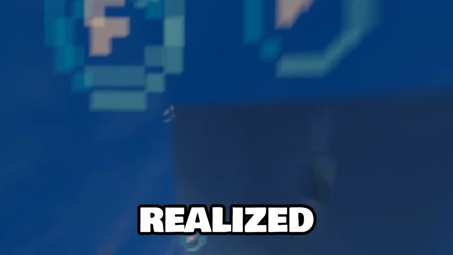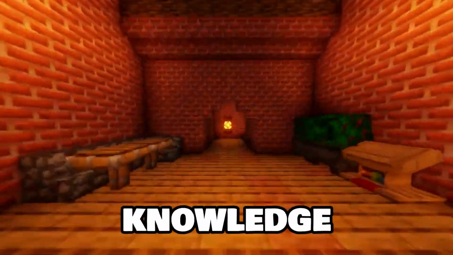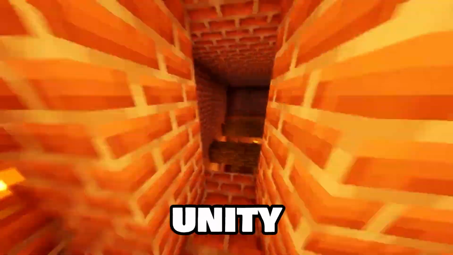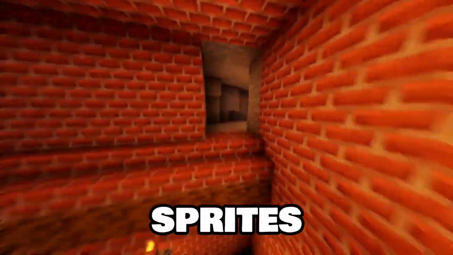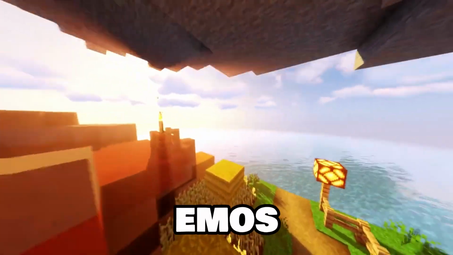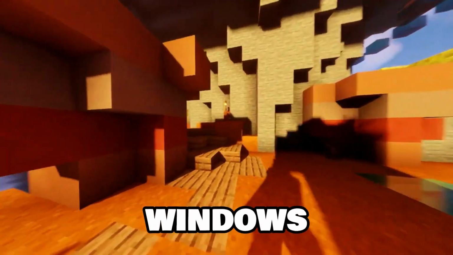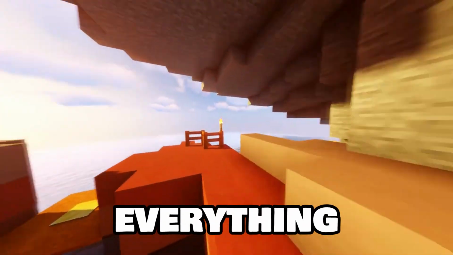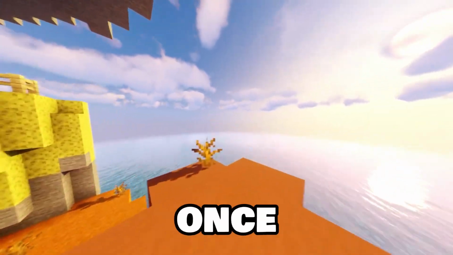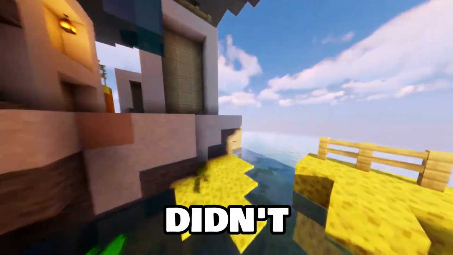What I slowly realized is that making a game in Unity requires some basic but very important knowledge. How the Unity engine actually works, understanding the Unity layout, knowing about sprites, shapes, colliders, and rigid bodies. Importantly, learning how to navigate inside the project and hierarchy windows. At first, everything felt overwhelming. There were thousands of things on the screen at once, and honestly, it felt like hell for a beginner like me. But I didn't quit.